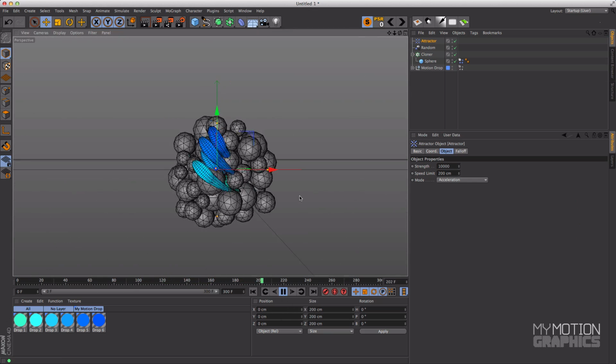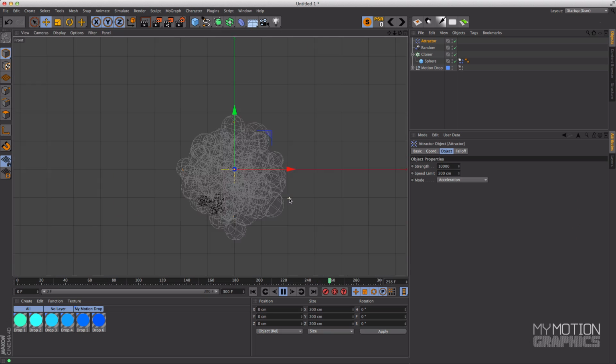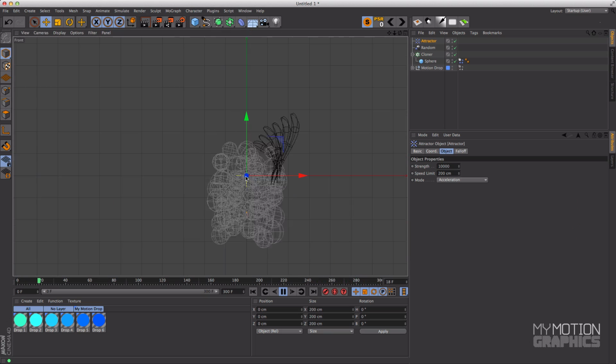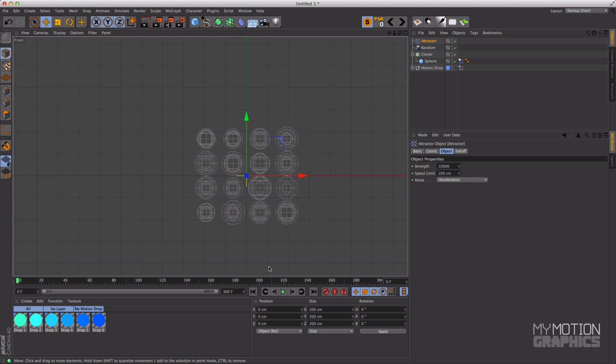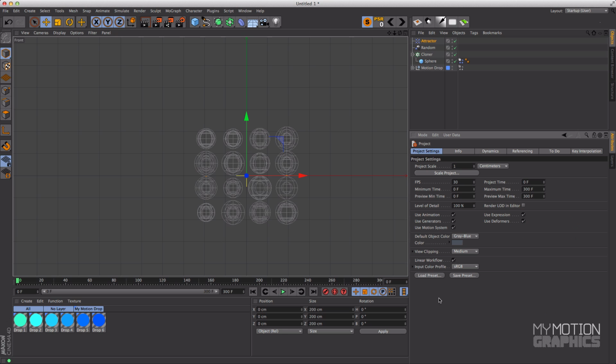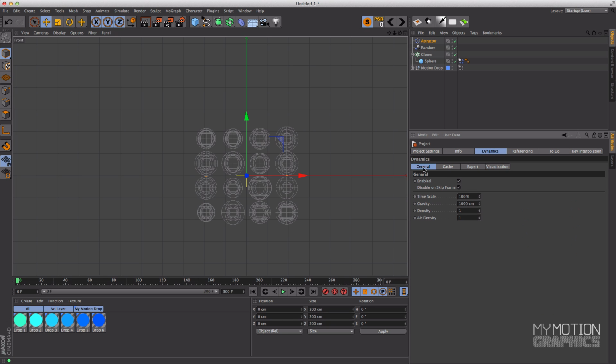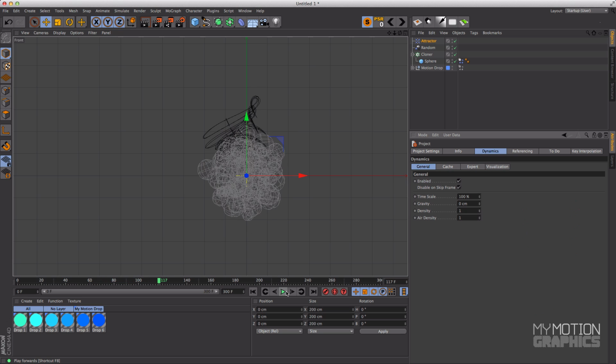And we can see that the spheres, let's go into our front view, the spheres are kind of falling down a bit. We can actually remove the gravity. So to do that, let's hit the shortcut Command D or Control D if you're using PC, and go to Dynamics. Under General, you'll have gravity and set it to 0.